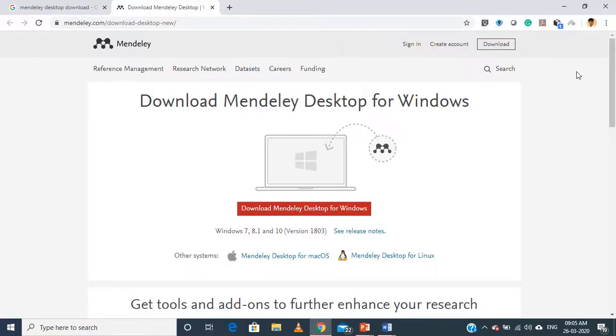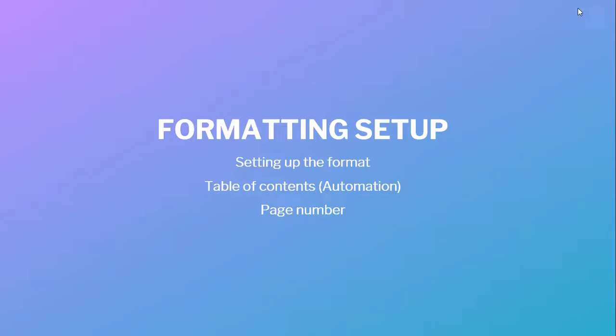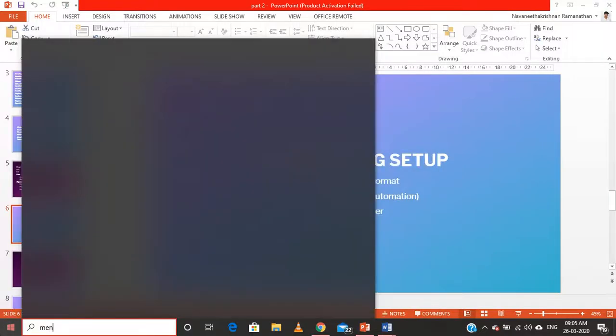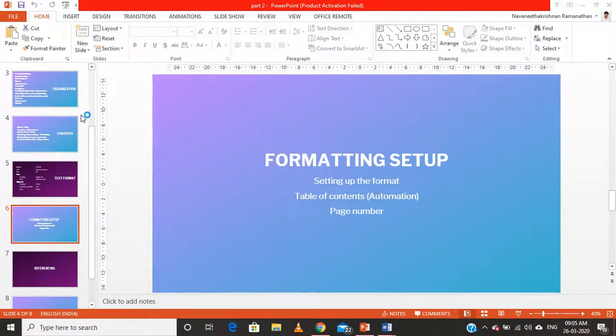It's just a normal installation procedure. Once you open it, it will ask you to sign up with your email ID. Once you have signed up, you can open the Mendeley desktop.